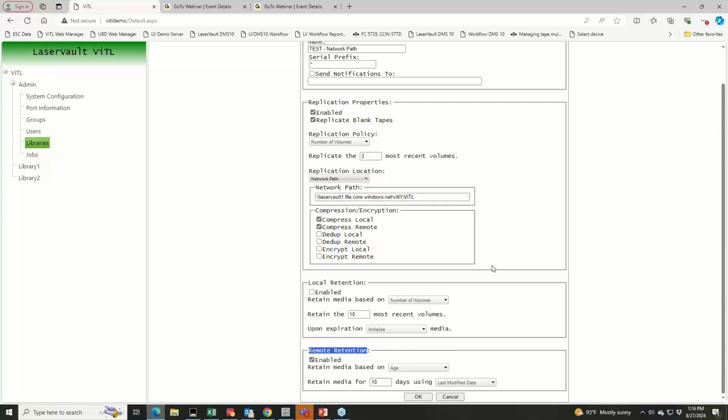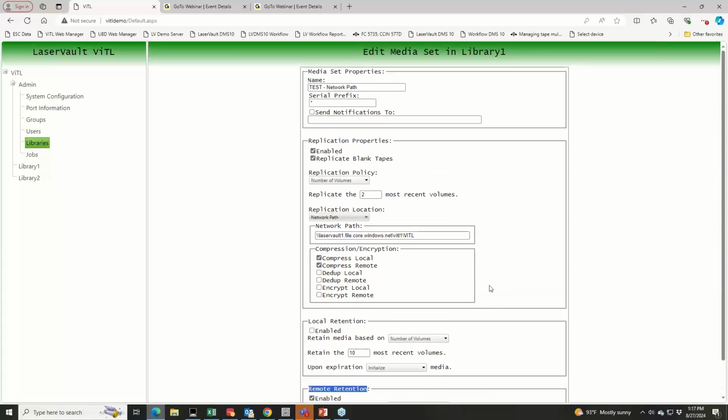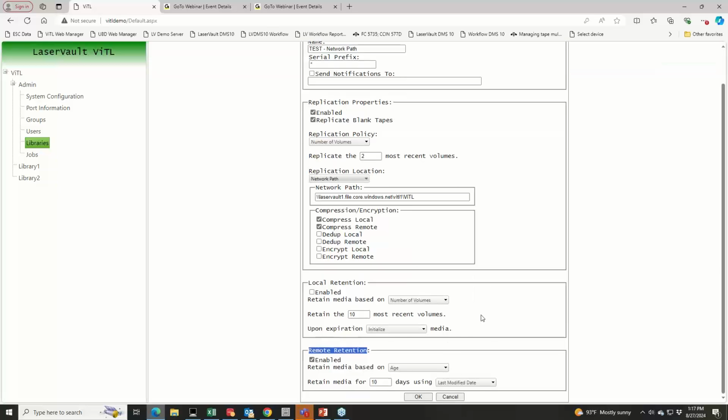And so once this is all configured and set up, this is going to be an automated process. So this is going to be set to run, typically once the backup's complete, to automatically perform whatever settings for this particular media set in library 1 that you have configured for replication and retention.